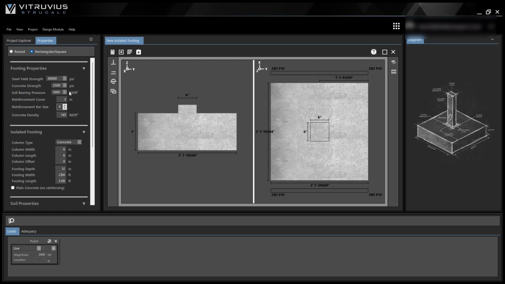So moving on, as we spoke of before in part 1, our soil bearing pressure in our area is 1,500 pounds per square foot. We're going to use a concrete strength of 2,500 psi, and that's it. That's basically everything that I put in.